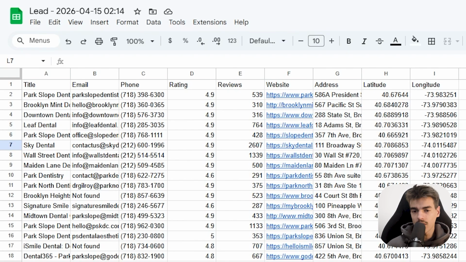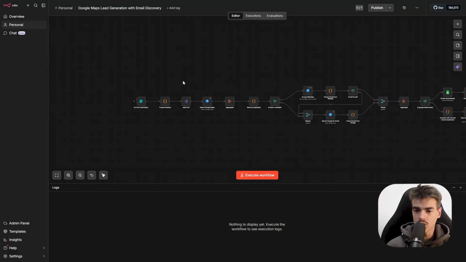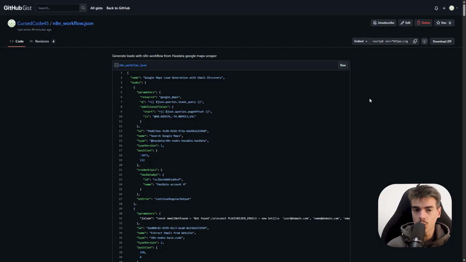In the end, we're going to get the leads in a Google Sheets file, and we get these details for every lead: the company name, email, phone number, ratings, reviews, website, etc. This workflow is very easy to set up. If you click the link in the description to GitHub Gist, I've put the workflow JSON file so you can copy it and then load it to n8n.